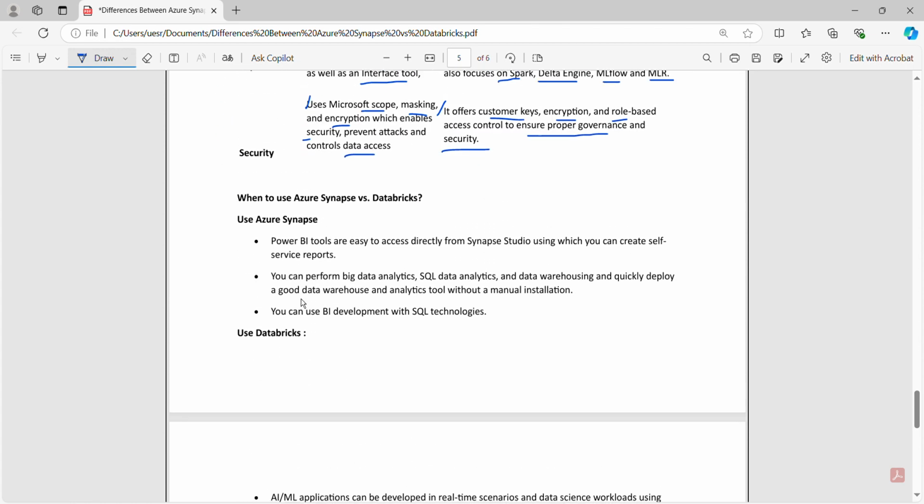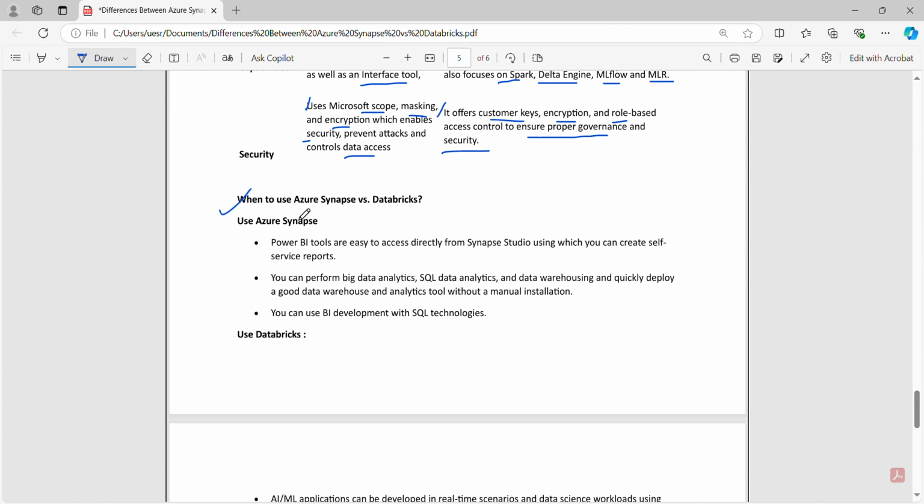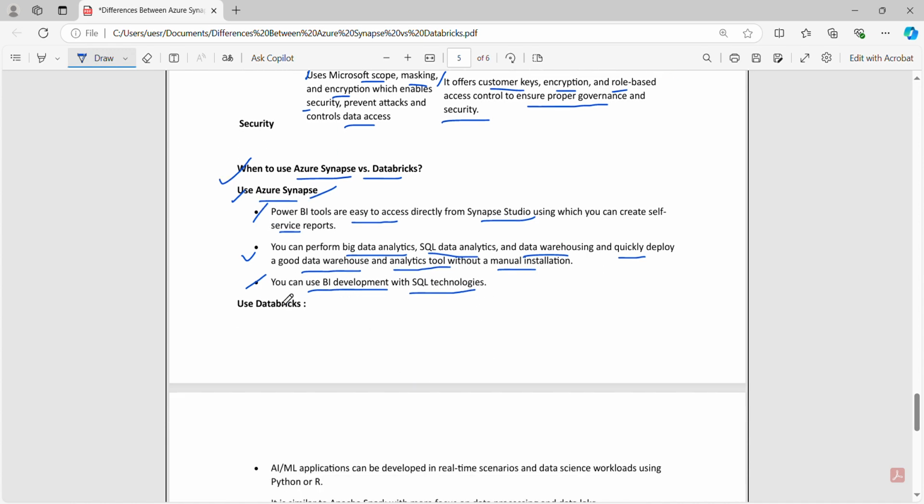So now the question is when to use Azure Synapse versus Databricks. Use Azure Synapse when Power BI tools are easy to access directly from Synapse Studio, using which you can create self-service reports. You can perform big data analytics, SQL data analytics, and data warehousing, and quickly deploy a good data warehouse and analytics tool without a manual installation. You can use BI development with SQL technologies in Azure Synapse.